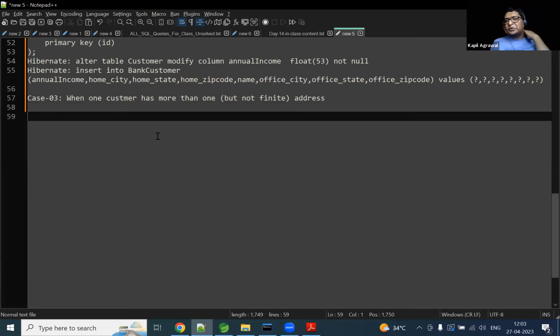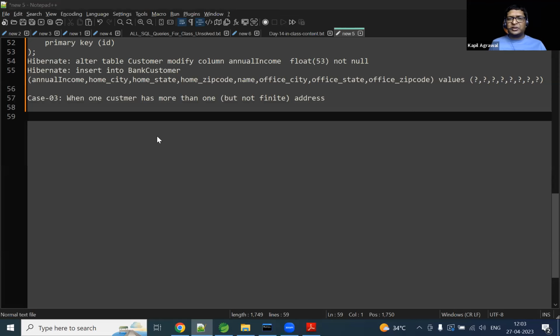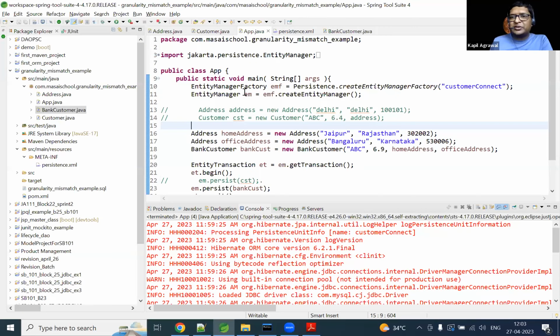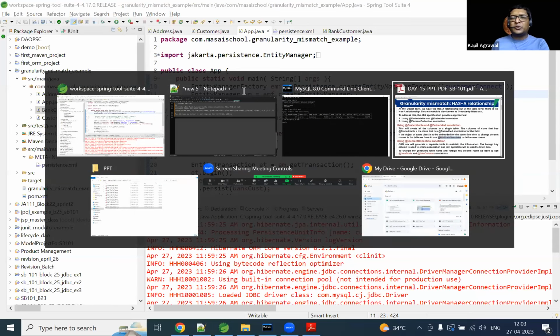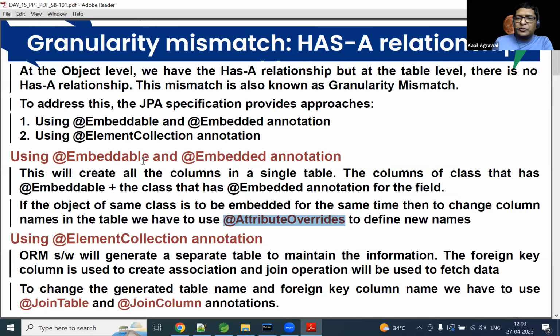So now I'm going to case number 3. In case number 3, we have to make slight changes, because we want to create a separate table. If you want to create a separate table, then this time attribute overrides is not going to work for you. But we have a second annotation, referred to as the @ElementCollection annotation.